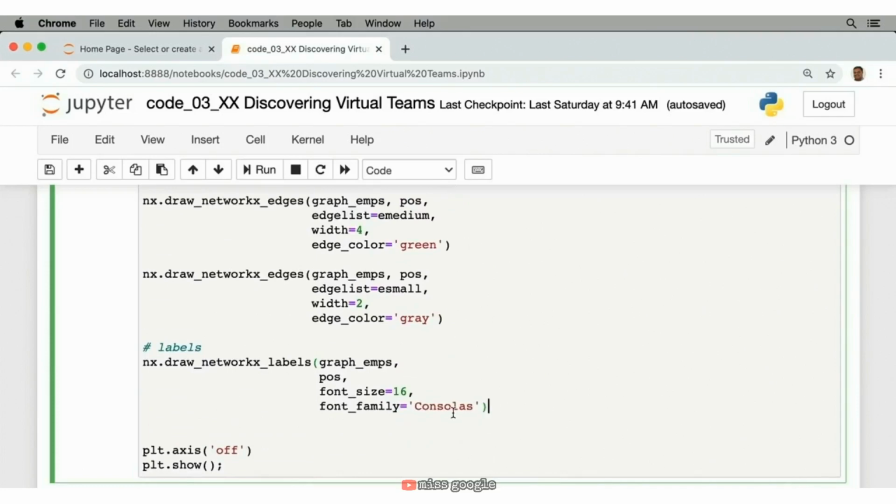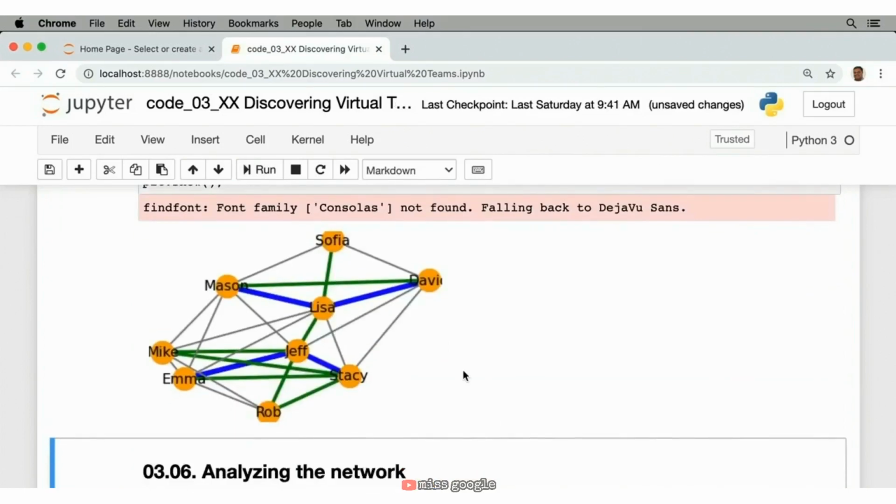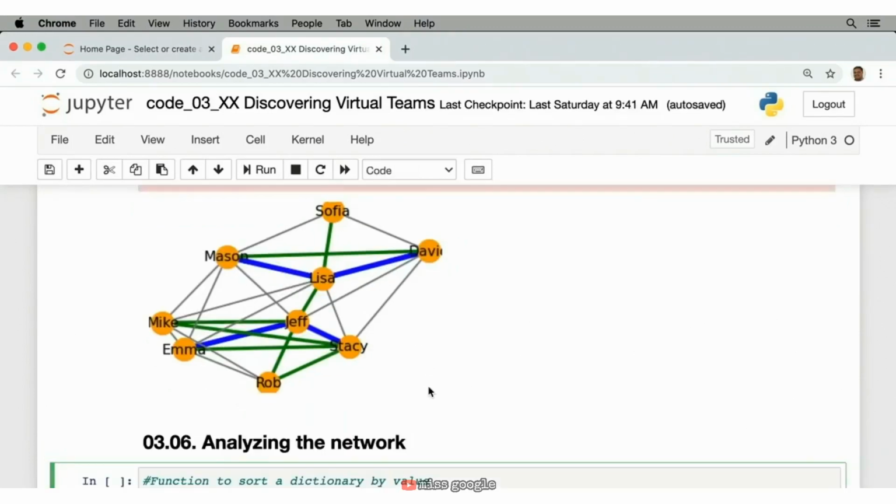Let's run this code and review the results. As we can see, we have all 9 employees and their collaborations shown in the graph. In the next video, we will analyze this graph visually as well as use different metrics as discussed earlier. Let's now analyze the network we created in the earlier video.